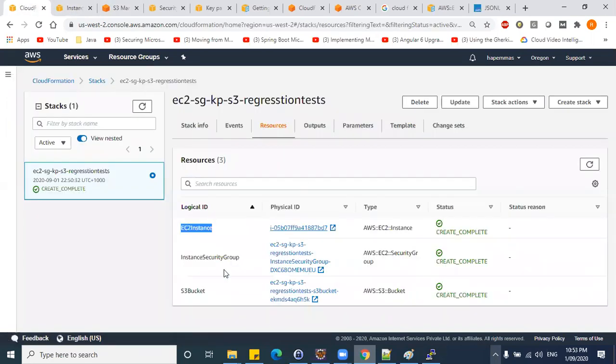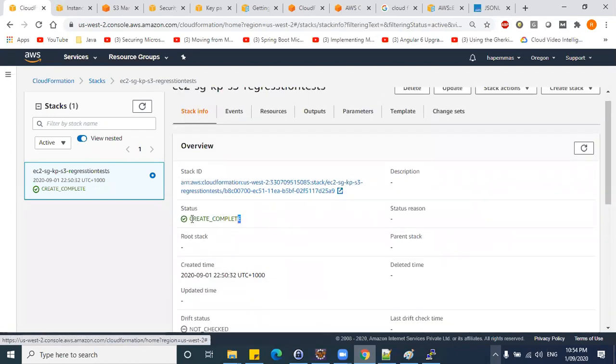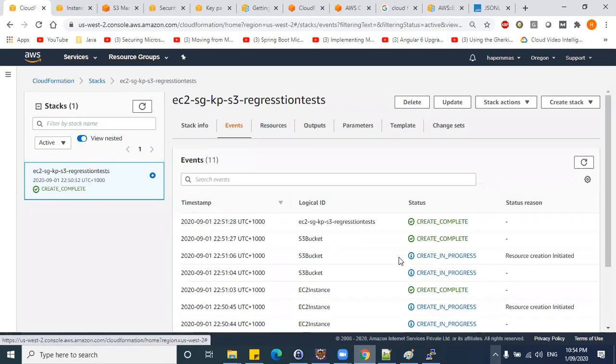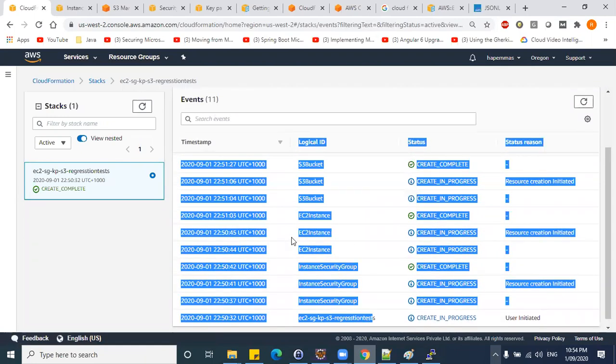Now you might ask one question: what happens when I delete this stack? When you delete the stack, all the resources you have declared will be deleted automatically. Okay, so let's see other options. Now we can see the status as create complete, and these are the events. Similar to the auto scaling group, where we can see what exactly is happening at every moment, here also we can see the events, what requests are getting created.